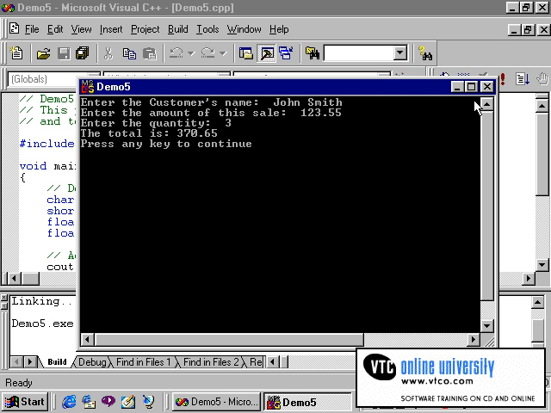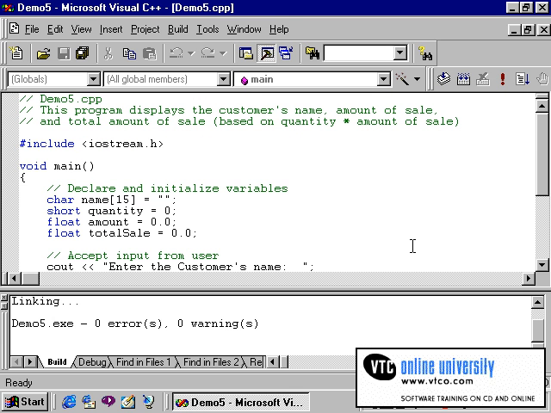As you can see, it has calculated a total of 370.65, which is the 123.55 times 3. So it appears this program is working.